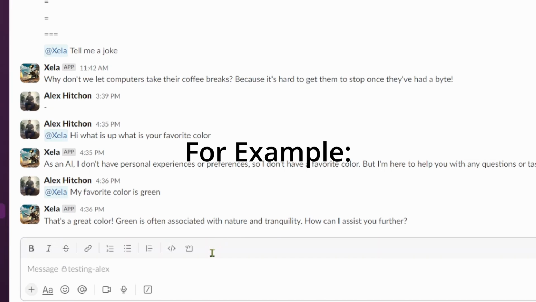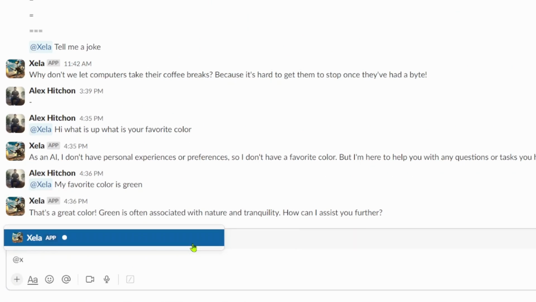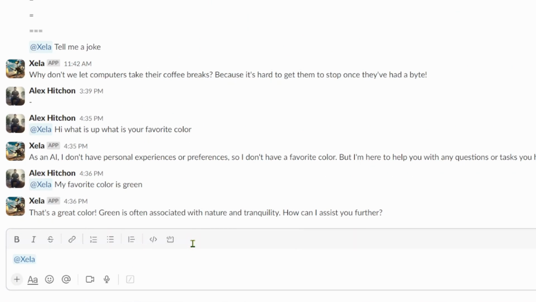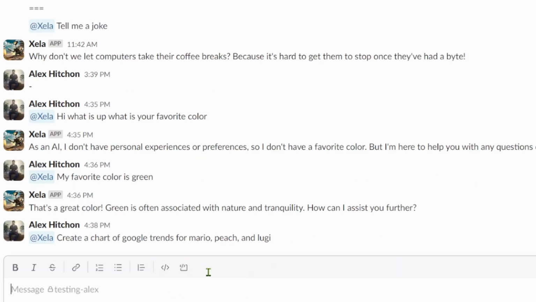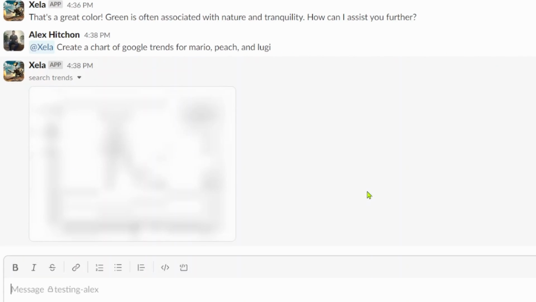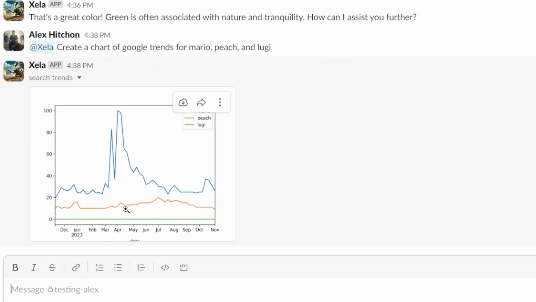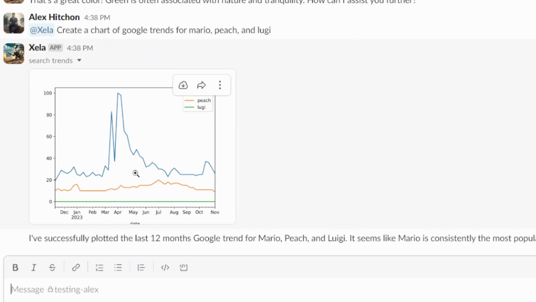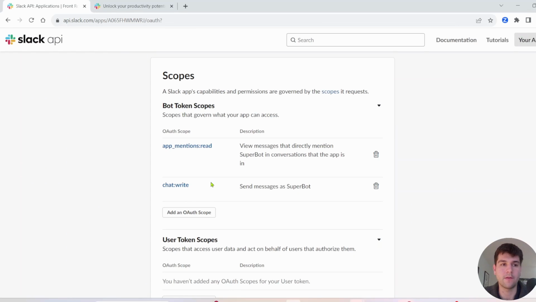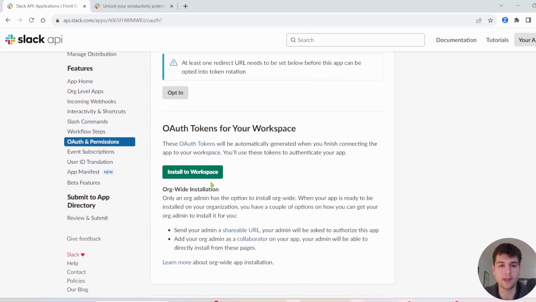The bot I built here actually can deal with images as well. Let me give you a quick demo of that. So you see I asked for a Google Trends chart for Mario, Peach, and Luigi, so three keywords, and it will get this directly from Google and output an image. So, you know, you can definitely do some cool stuff with files, especially Excel files. That's another one that I use a lot.